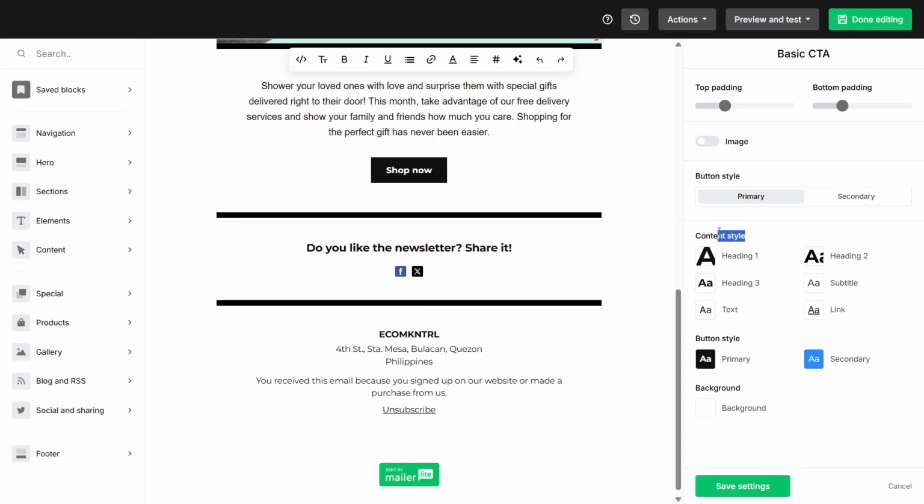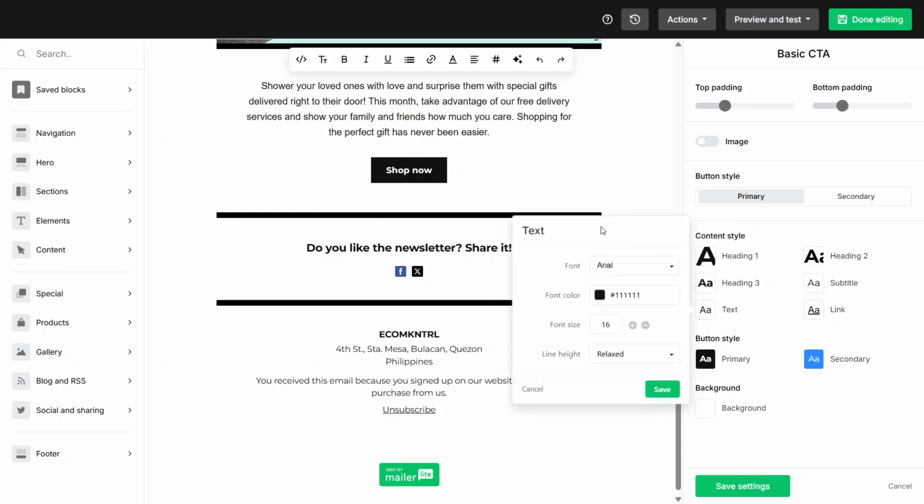In that right panel, look for the section called Content Style. This is where MailerLite groups most of the visual styling options for your text. Inside Content Style, find the option labeled Text and click it. When you do, additional options will slide out or expand next to it.